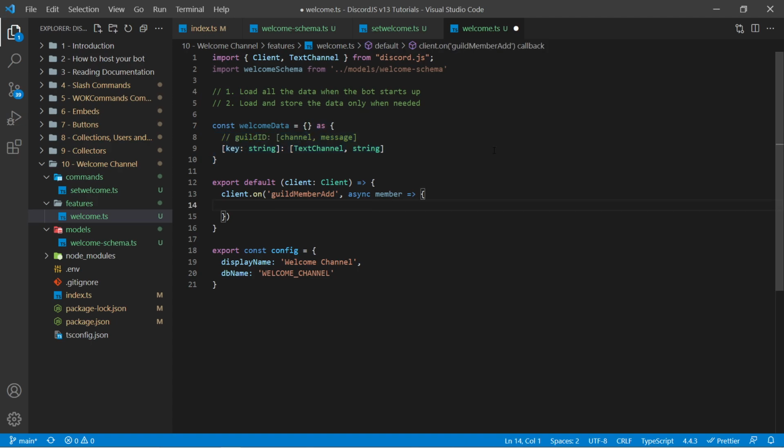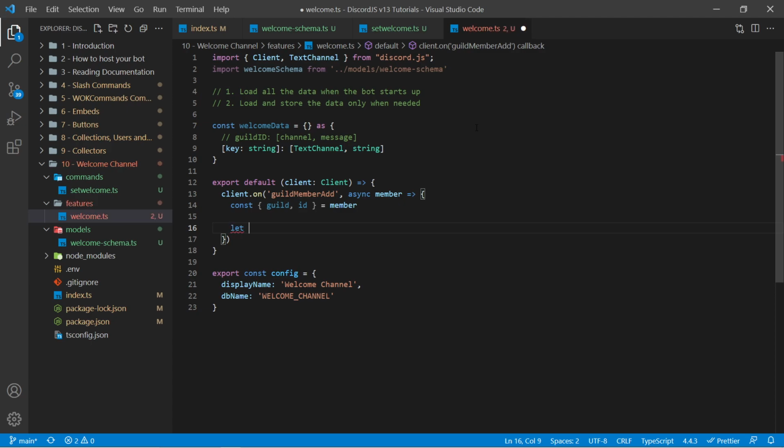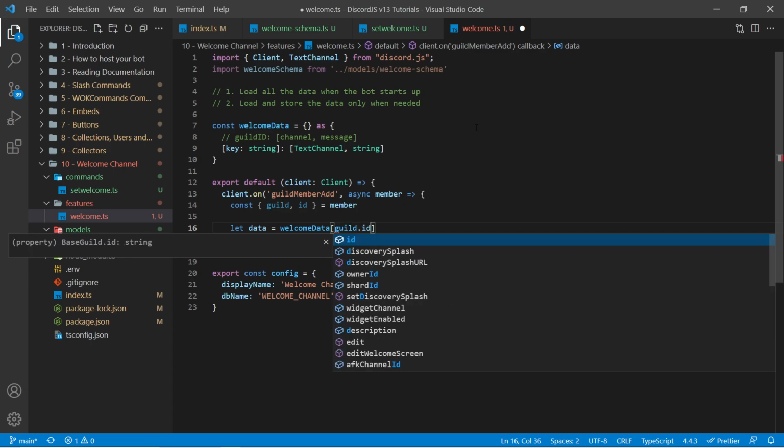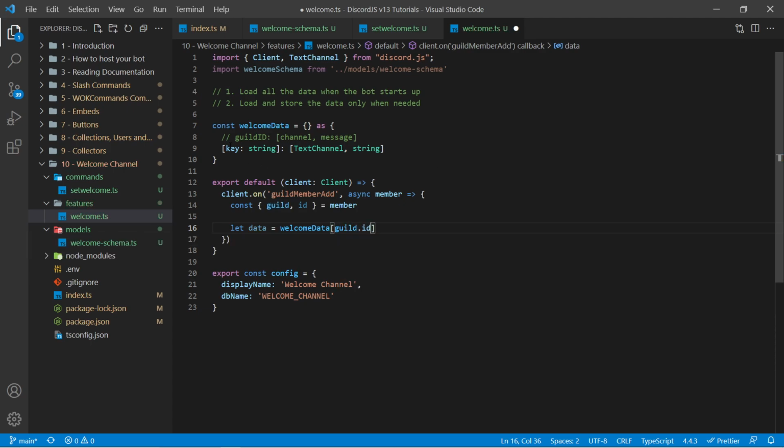So now here, I'm looking to access first the guild and the ID of this member. So I can say const guildId equals member. And now we want to access the data from the welcomeData object. So I'm going to use a let here because I do plan on changing this value in the future. So let data equal welcomeData index of guild.id, because again, the key here is a guild ID as we specified right here.